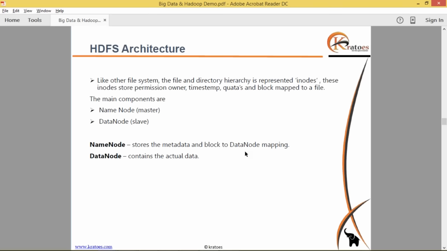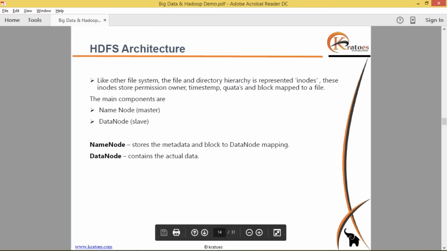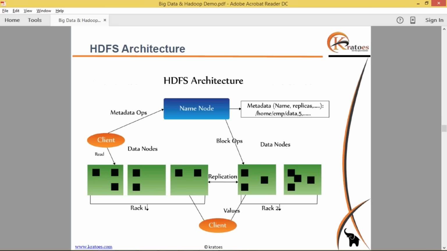So name node stores the metadata and block to data node mapping. Whatever blocks we are storing, the information about them is stored on name node. All the information about your files which are broken down into blocks is stored in name node. This is how your name node architecture, or your entire HDFS storage, looks like. In this case, you can see the file name is data, which is under the /home/m file folder.